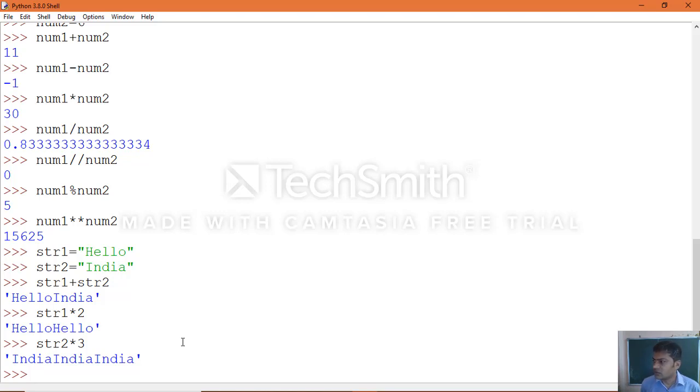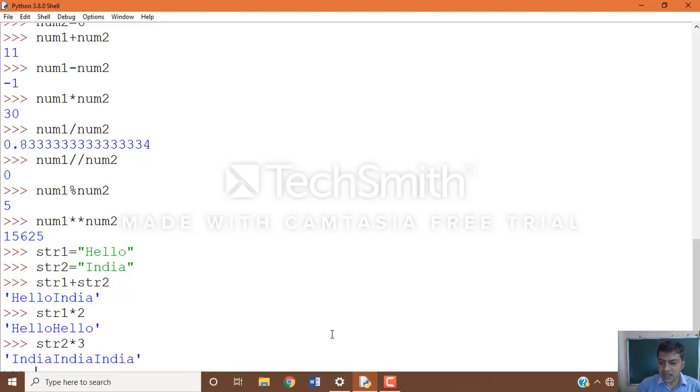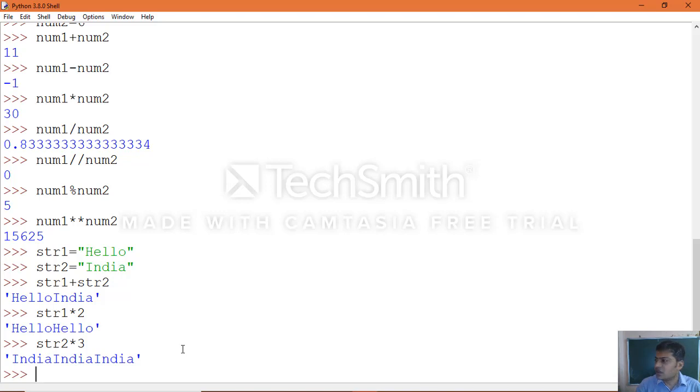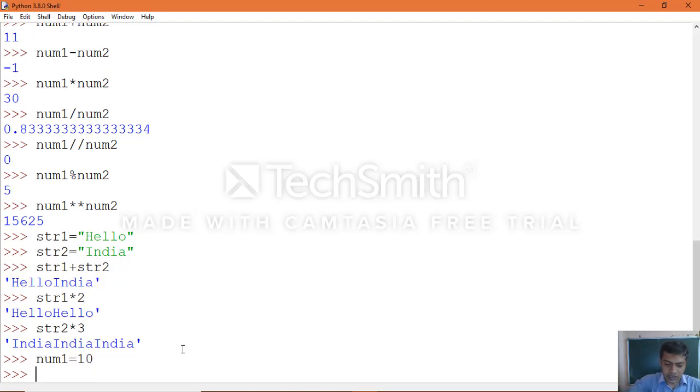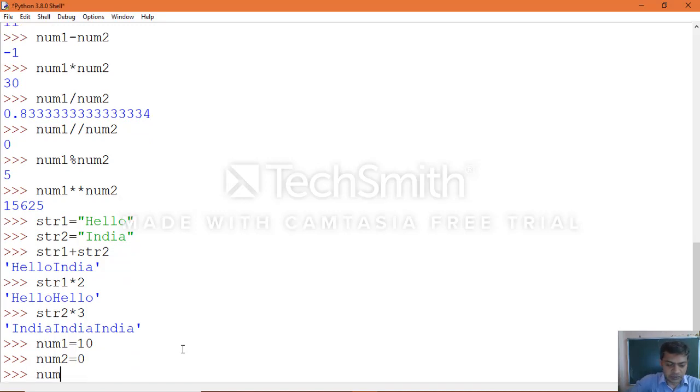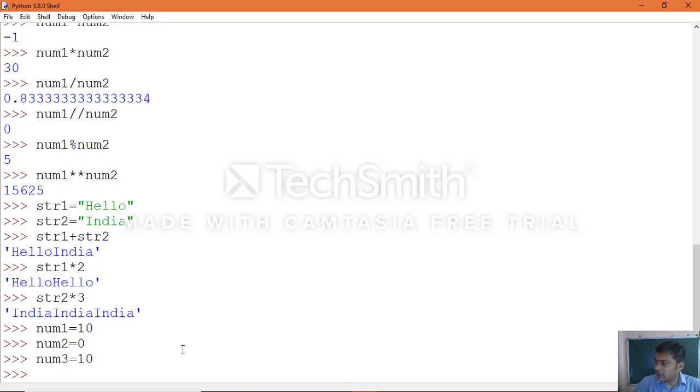Now we are moving on to relational operators, or comparison operators. Relational operators, or comparison operators, work based on a condition. If the condition becomes true, then you will get the output as a boolean value. Now we will take some numbers again: num1 equal to 10, num2 equal to 0, num3 equal to again 10. Now we will apply the conditions.